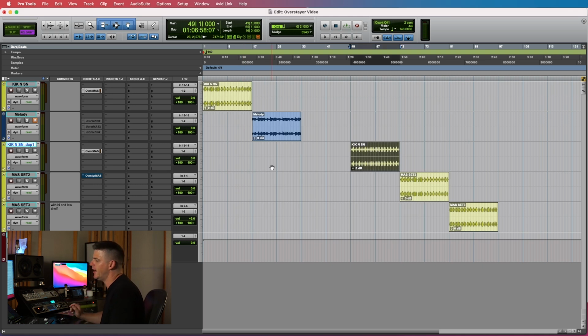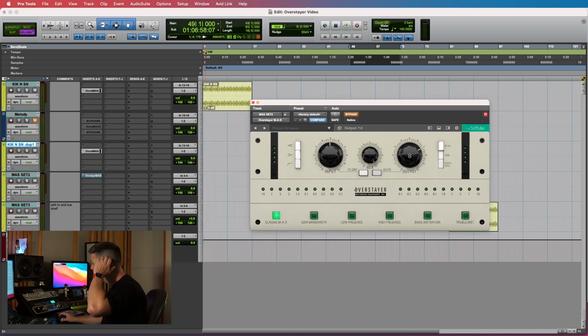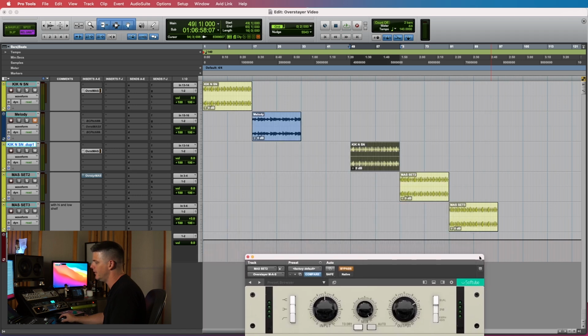All right, guys, so next, let's check out the Overstayer versus the hardware, okay? So this is our kick and snare like we've been listening to, right? Then this is the exact setting. I have it bypassed, but this is the exact setting I sent to Joel. So he ran this through at this setting, right? I'll just keep this down here so you guys can remember where we're at.